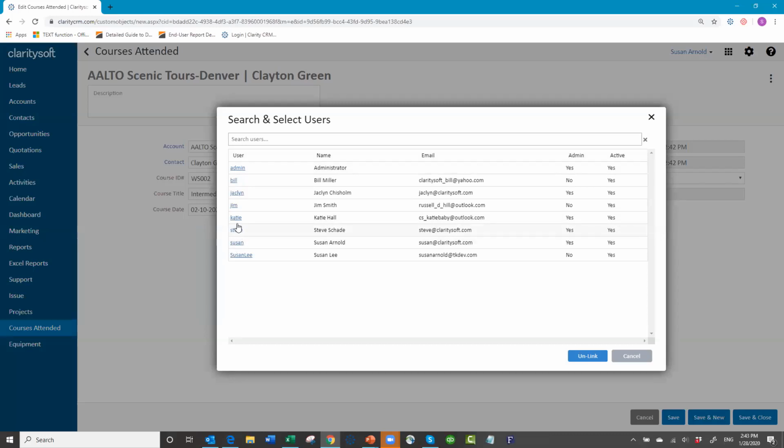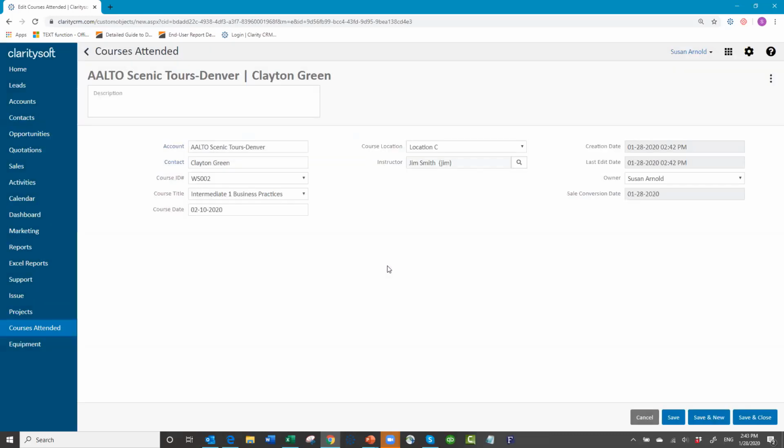So we'll give it to Jim. Okay. So that's really nice though, because you can get the basics of the data of that course, name and date and all of that, transferred automatically over into the courses attended module so that you have that data there and you don't have to redo it. So I wanted to show you that functionality, and any of the custom fields that you have in your courses attended can transfer, as long as they're in the sale record.